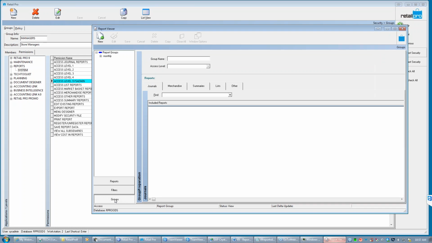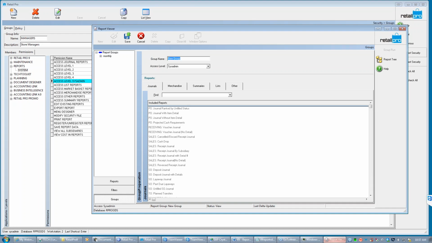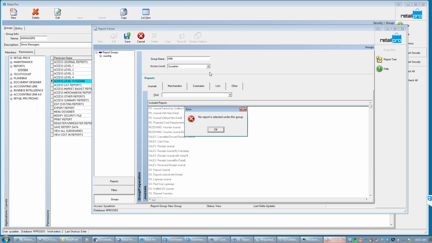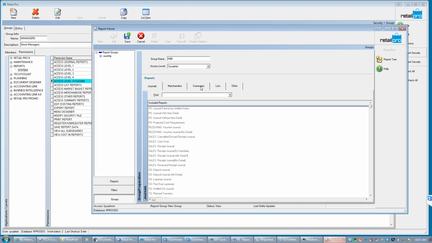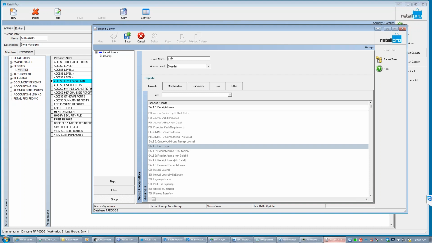If you go down here to groups, I already have a group built, but we could make a new group and call it daily, and then find some reports that we want to run daily. The key to this, let's see, journal, sales receipt journal, that. The key is we're going to run the sales receipt journal, but we already have to have whatever values filled in order to run this.